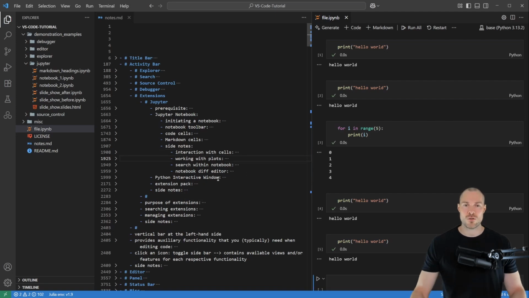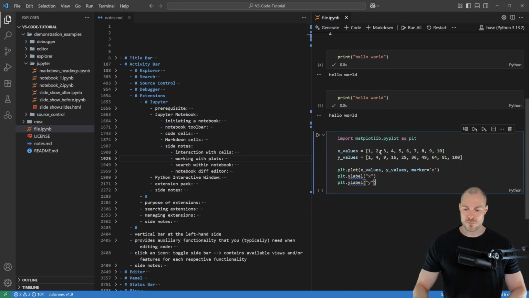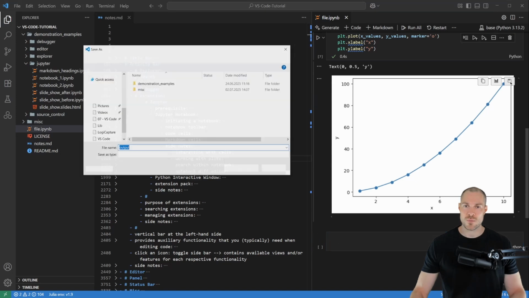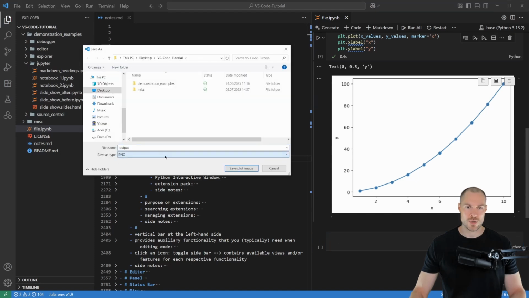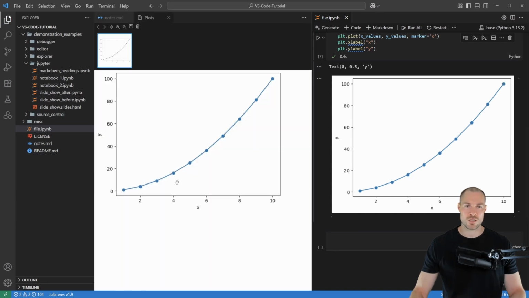So the next side note is about working with plots. To show that, I've prepared some code again. Let's paste this and run the cell. And then we get this plot depicted. And here you have a toolbar. With the first action, you can copy to clipboard. Here you can save as, and here you can save the image as a PNG. And with this button, you can expand the image, which opens this plot viewer.